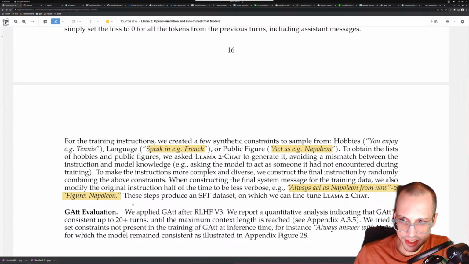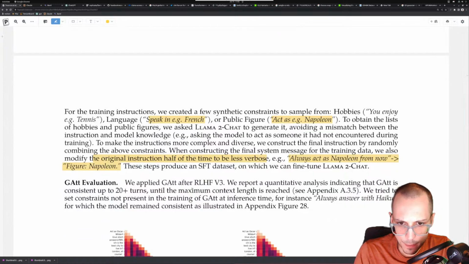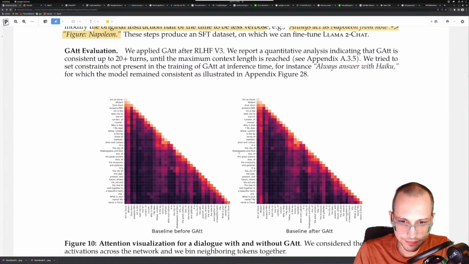Okay, so they basically have a way to modify the original instruction to be less verbose so that you don't have to use as many tokens. We report a quantitative analysis that shows it is consistent up to 20 plus turns. We try to set constraints not present in the training, for instance, always answer with haiku, for which the model remained consistent.